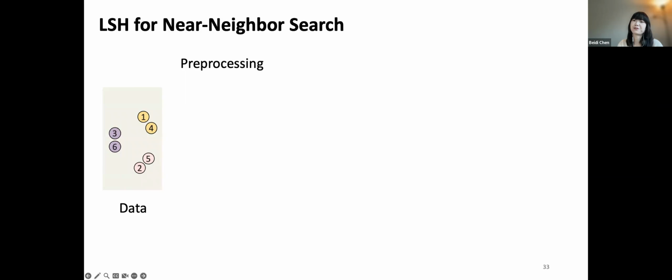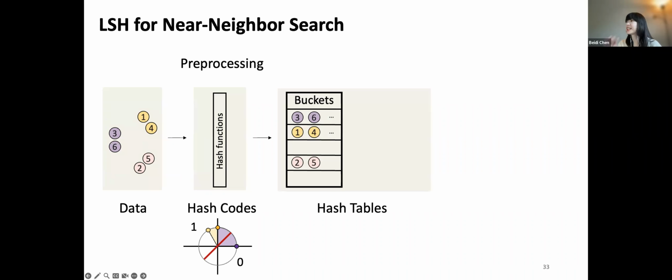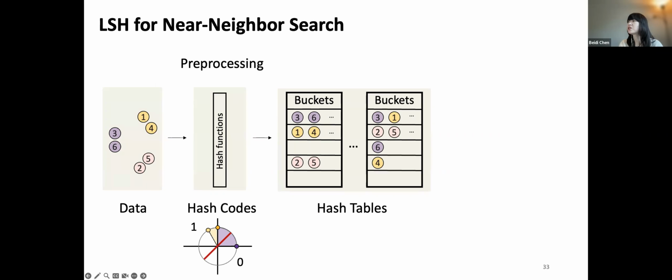During the pre-processing phase, the data is passed into a set of random hash functions to generate the hash code. The random hyperplane for splitting the circle we just saw is one kind of those hash functions. Then based on this hash code, the data are assigned to different buckets of the hash tables, and similar data will likely be assigned to the same bucket. Here I'm oversimplifying the whole process, but in the actual LSH algorithm, we need multiple hash functions to assign the data to one hash table, and many hash tables to guarantee the quality of the retrieved neighbors.